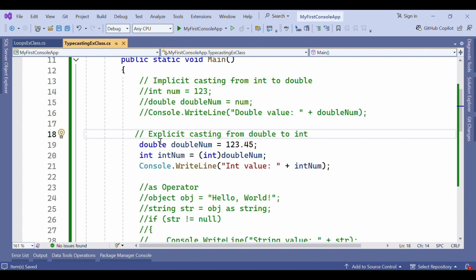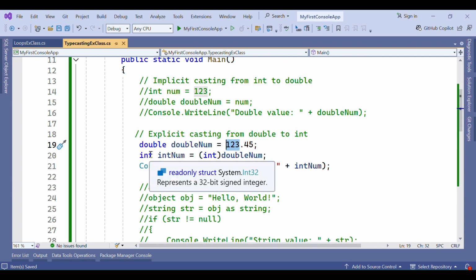First I have declared one double data type where I have assigned 123.45. As we have already discussed, it is used to keep floating point data or decimal points. I am trying to assign this double value to an integer variable. But integer is not capable of keeping the point value, because integer can only hold up to 123, not the point. After that, 0.45 it cannot hold in the integer data type.